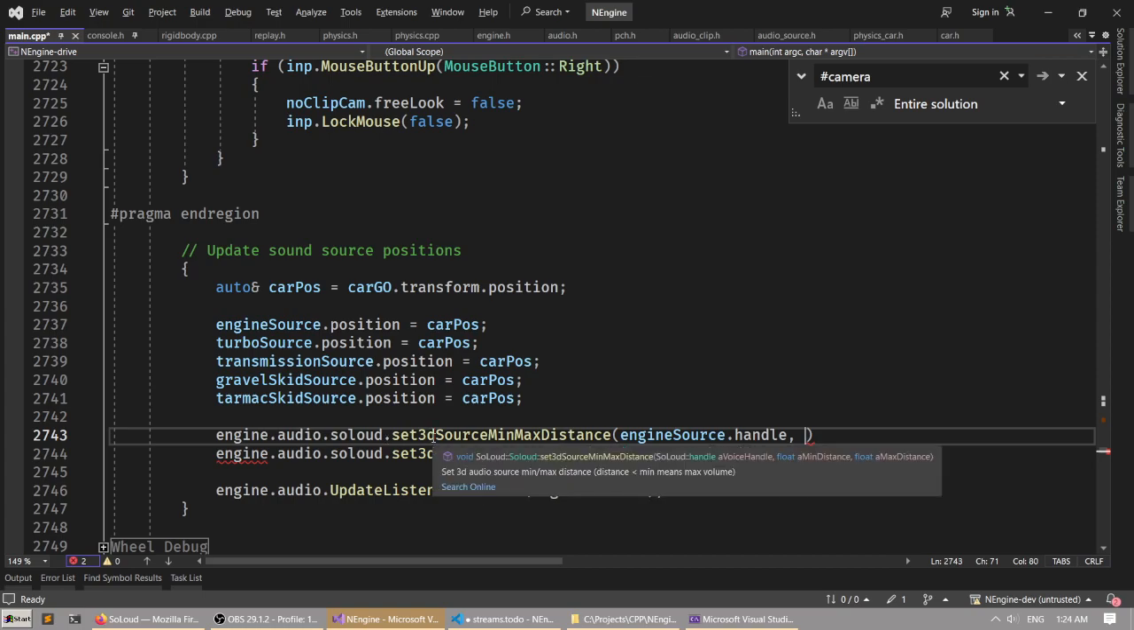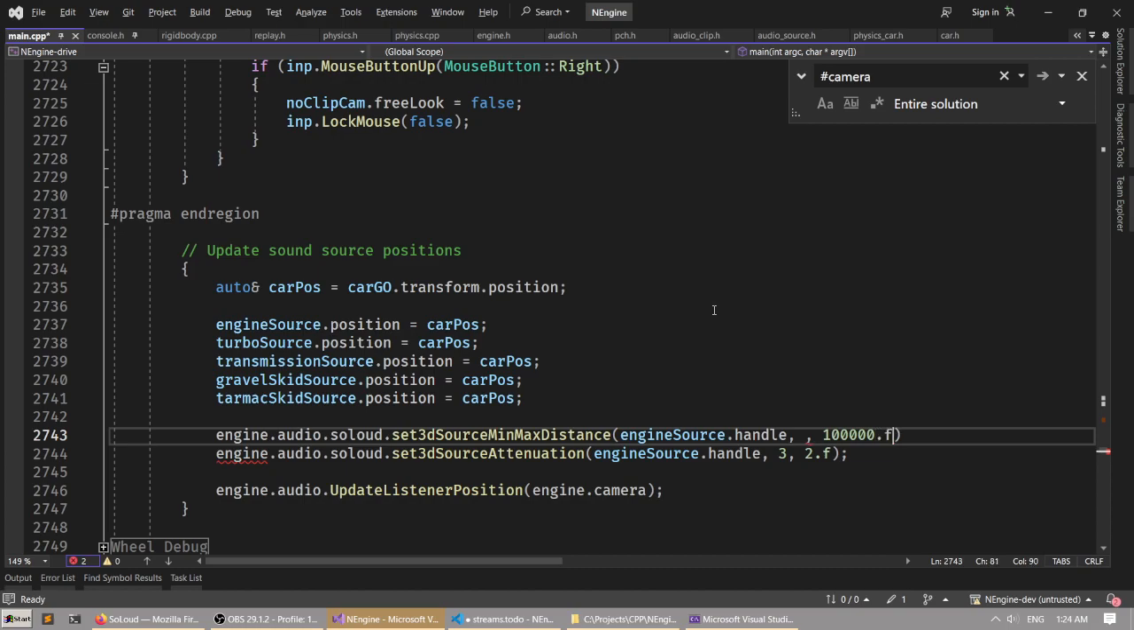What is it? Tell me. Minimum distance, maximum distance. What if I just say maximum distance or something super high? And minimum distance is going to be 5. Okay, let's do that.